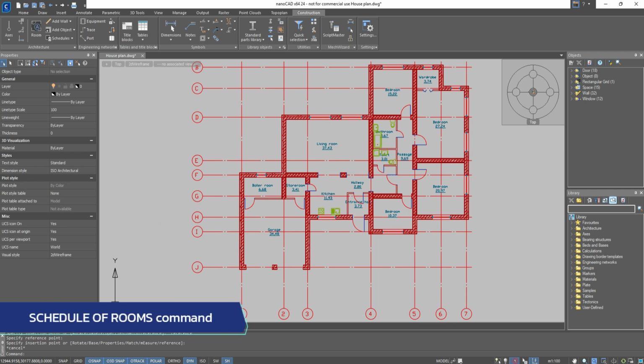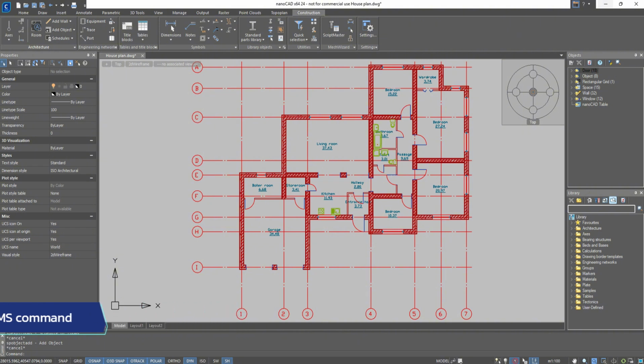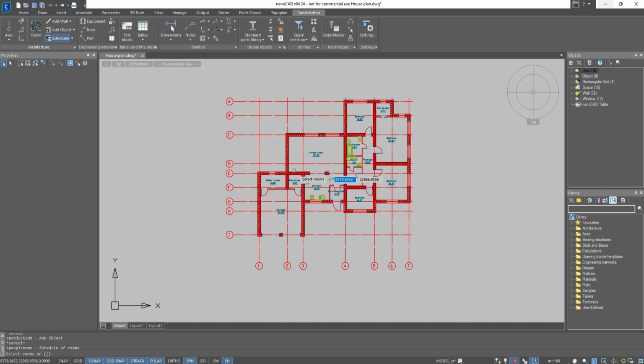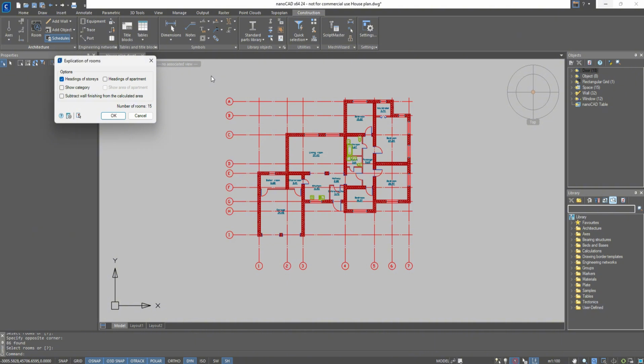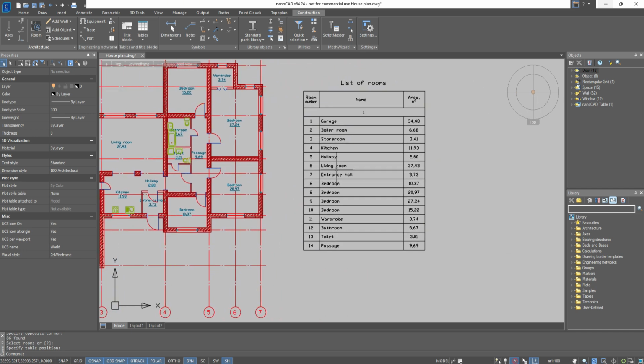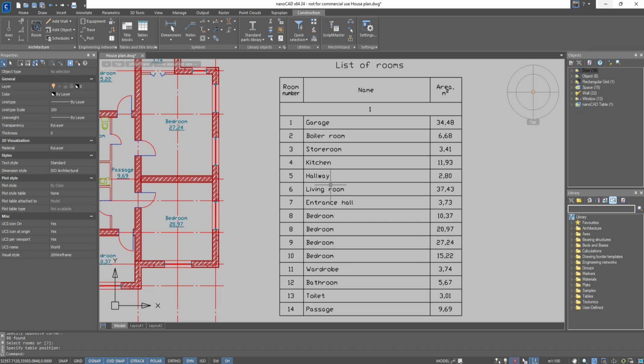Now let's prepare our drawing for printing. Let's add information to it in the form of tables, schedule of rooms, and list of elements of filling door and window openings. To do this, find the Schedule of Rooms command in the Architecture group in the drop-down list. Select the whole house and press Enter. In the dialog box, select the desired settings and click OK. Now we can see all the rooms in our house, as well as their area, in one list.